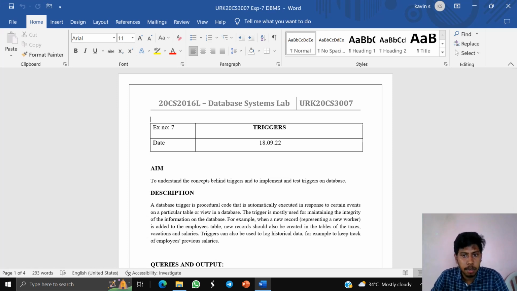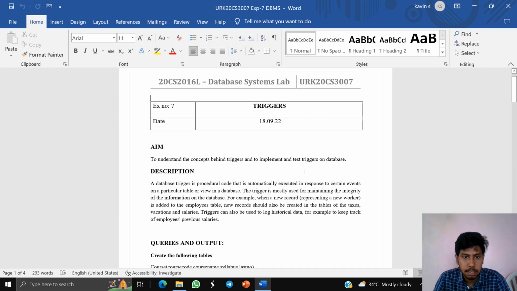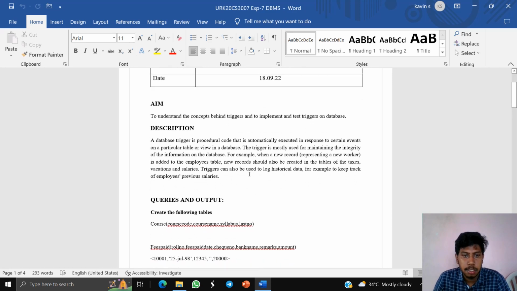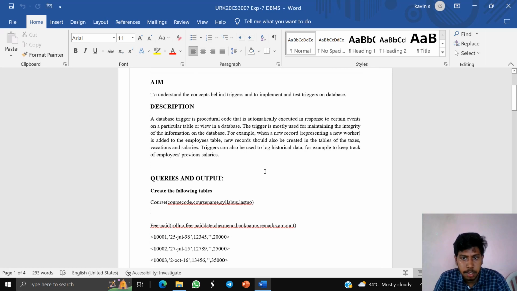In this video, we are going to see about triggers. The aim is to understand the concept behind triggers and to implement test triggers on a database. Database triggers are procedural code automatically executed in response to certain events on a particular table or used in the database. Triggers are mostly used for maintaining the integrity of the information in the database.